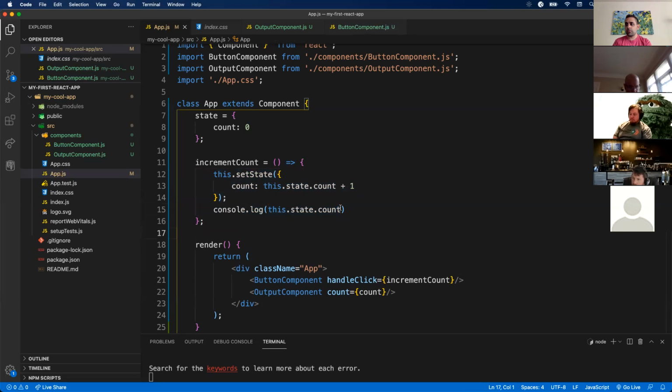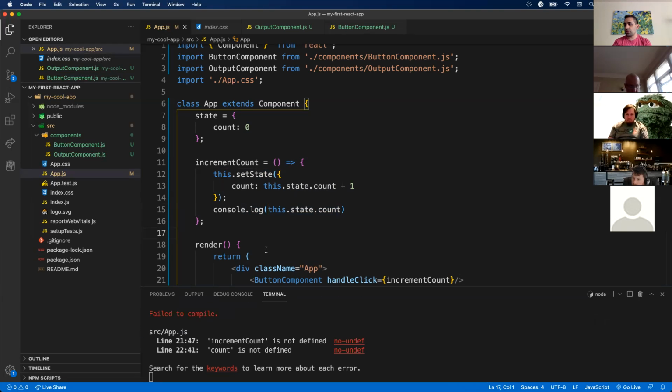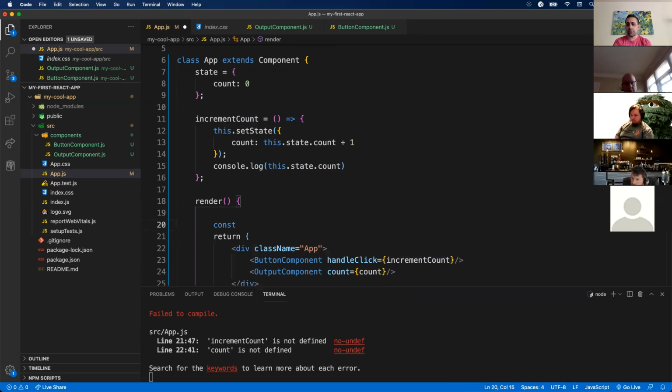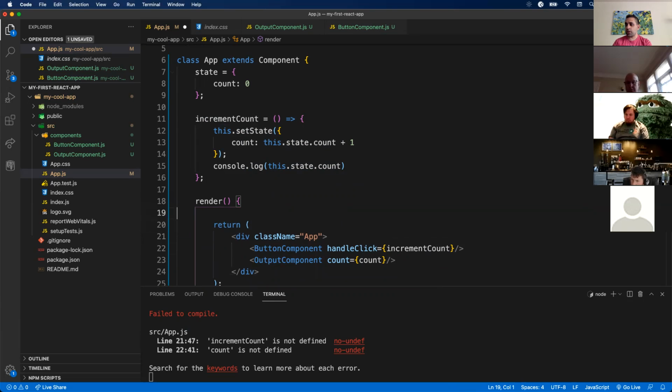All right, so let's keep that in there. We got an error: incrementCount not defined. Nope, that's not what we want. This is a keyword for a class instance, and I was missing my this. Without the this, it's thinking it's some value in this function, like you have a const incrementCount. If you don't add the this, it's going to look for a local variable called incrementCount. That's why the this keyword is important, and I omitted it.